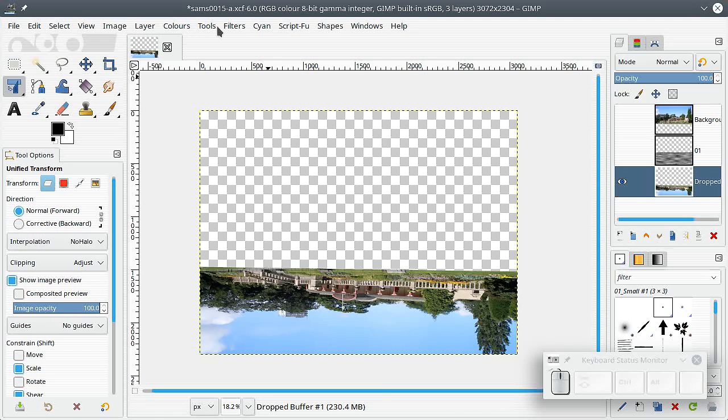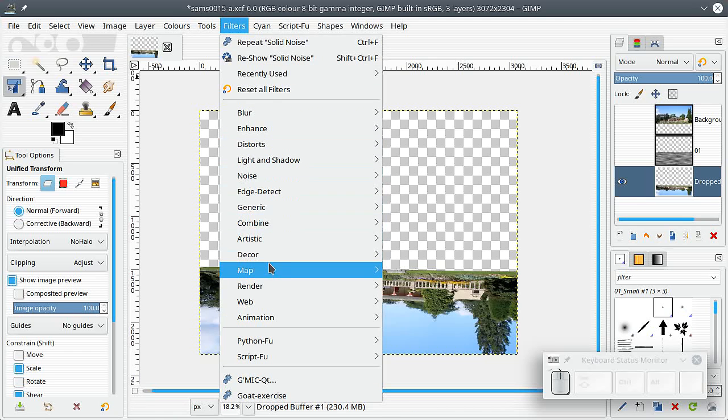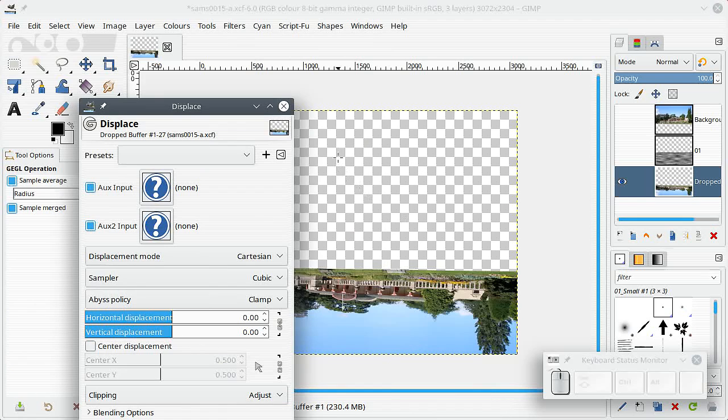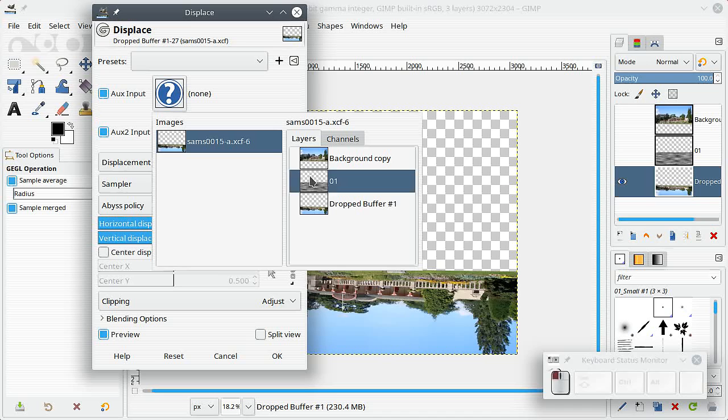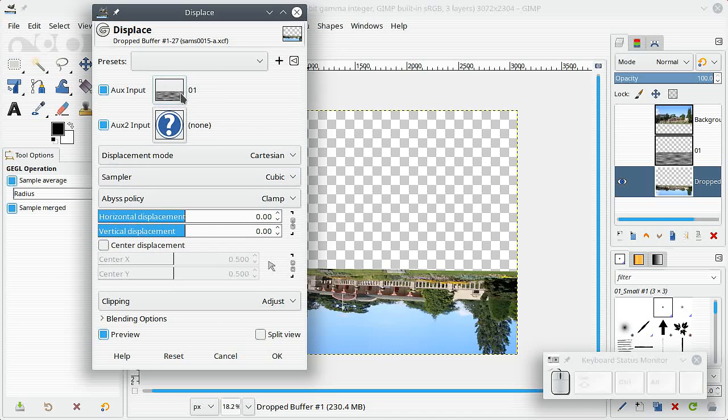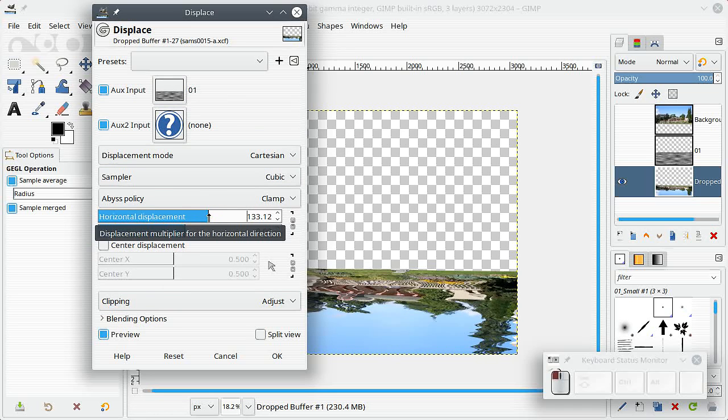In the Tools menu, Filters menu, Map, Displacement. Even though it's not visible, I can go into that input and click on it, layer number 1, looks like that. I can break the link between X and Y, and I'll just juggle the horizontal displacement around till I get something I like. In this case, not very much.